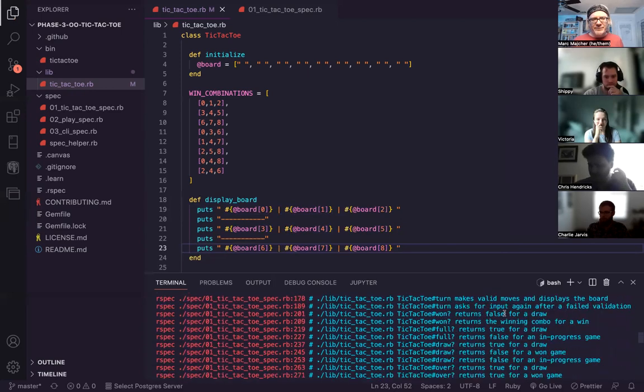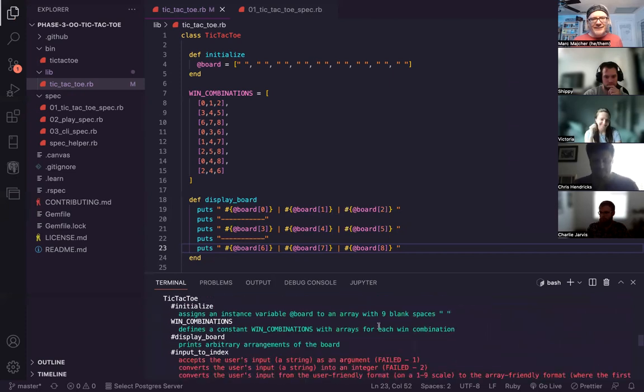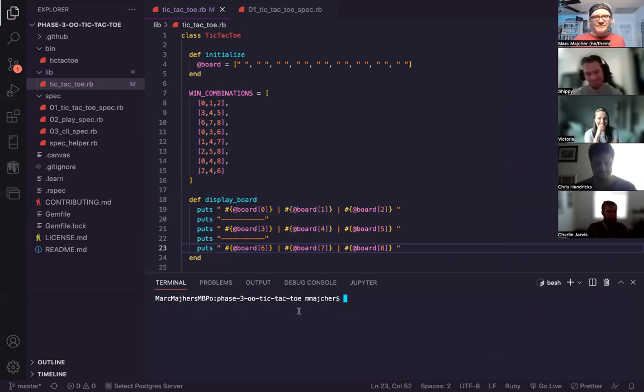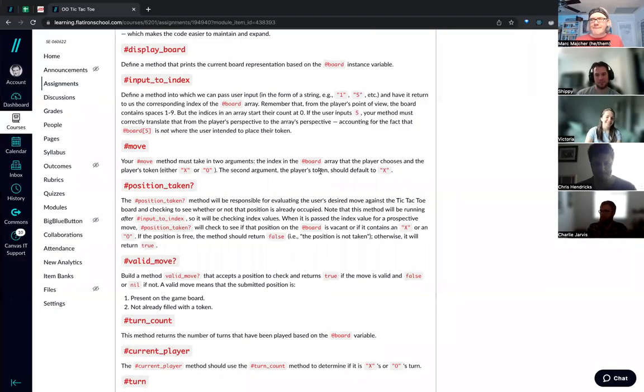All the way up. Hey, yeah, cool. Got some greens. That's what we're looking for. Okay. Input to index. Pass a string and have it convert user input in the form of a string and have it return to us the corresponding index of the board array.